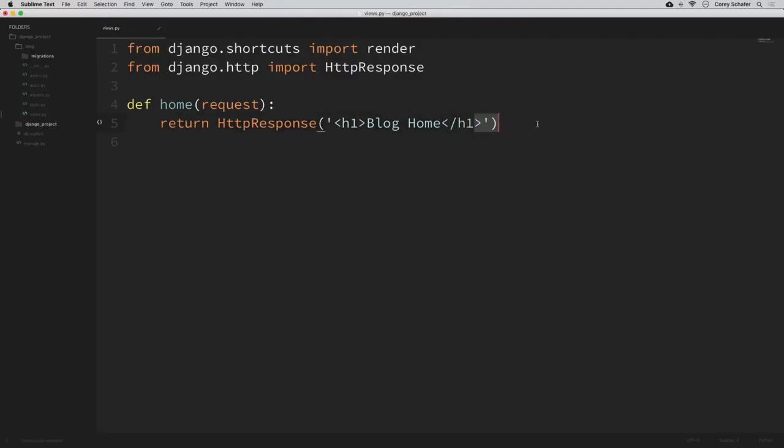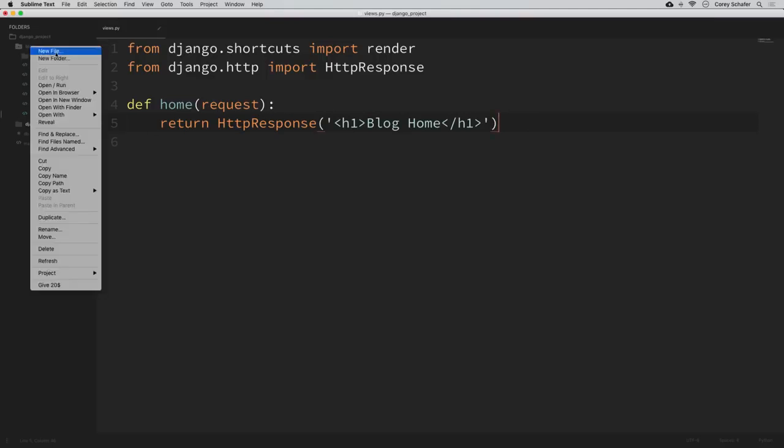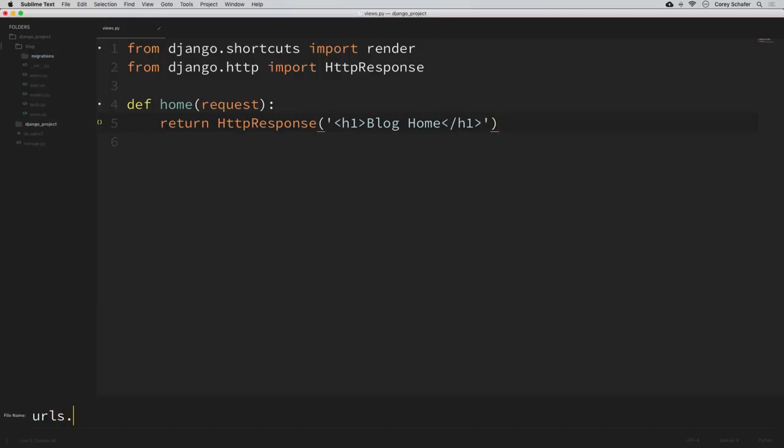Okay, so like I said, this is the logic for how we want to handle when a user goes to our blog homepage, but we haven't actually mapped our URL pattern to this view function just yet. So to do this, we're going to create a new module in our blog directory called urls.py. And in that file is where we'll map the URLs that we want to correspond to each view function. So let's do that now. So within our blog app directory, I'm going to create a new file, and I'm going to call this urls.py.